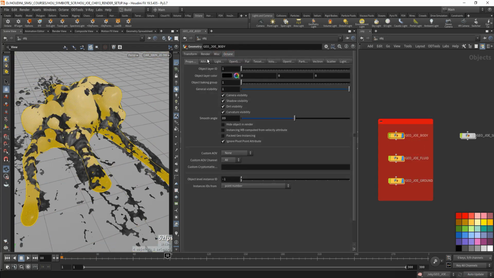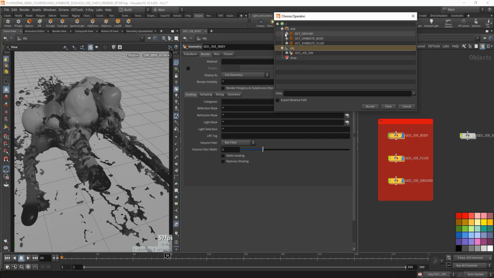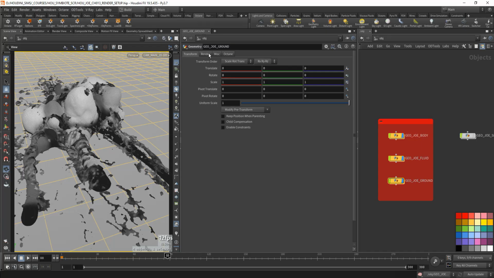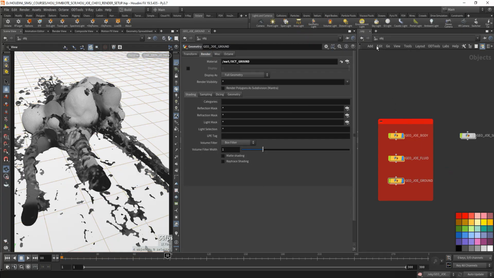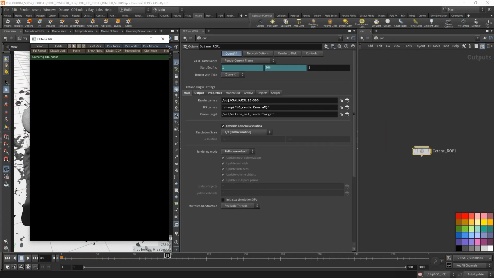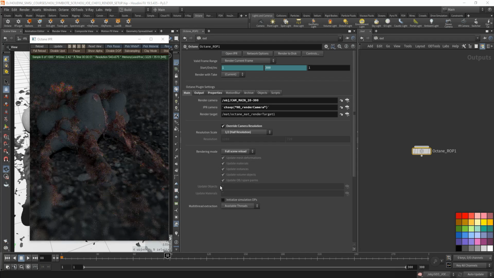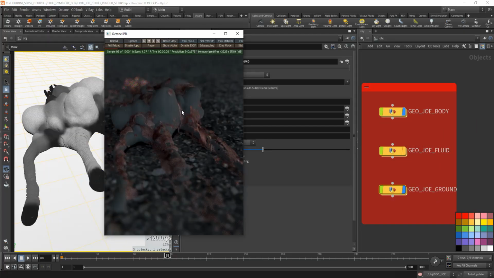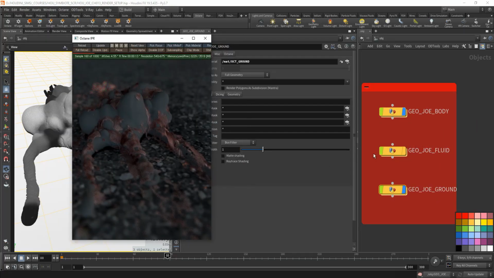So let's apply these materials to our objects. Fluid gets the fluid material. The ground gets the ground material. And let's see what happens. It takes a while to load because we have a heavy liquid mesh there. So yeah, let's get rid of the liquid mesh, and let's go to the ground material.